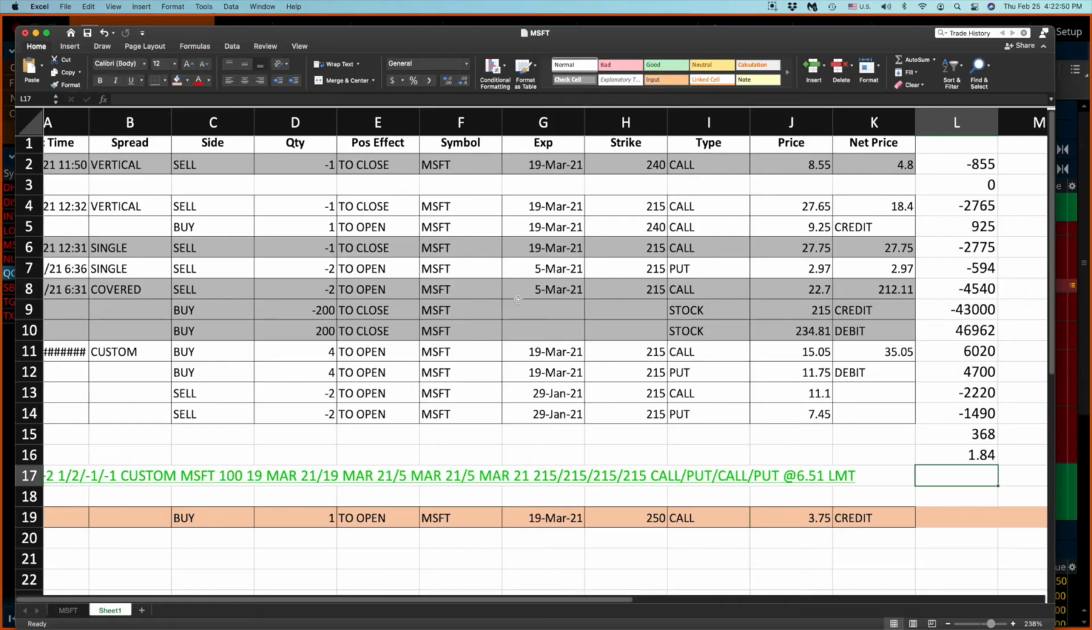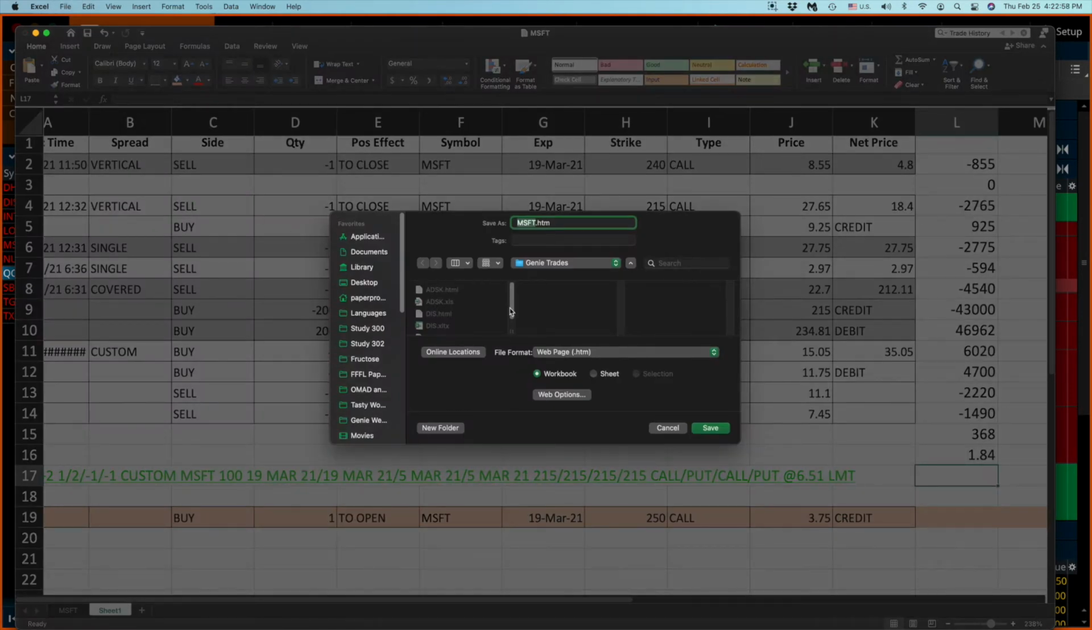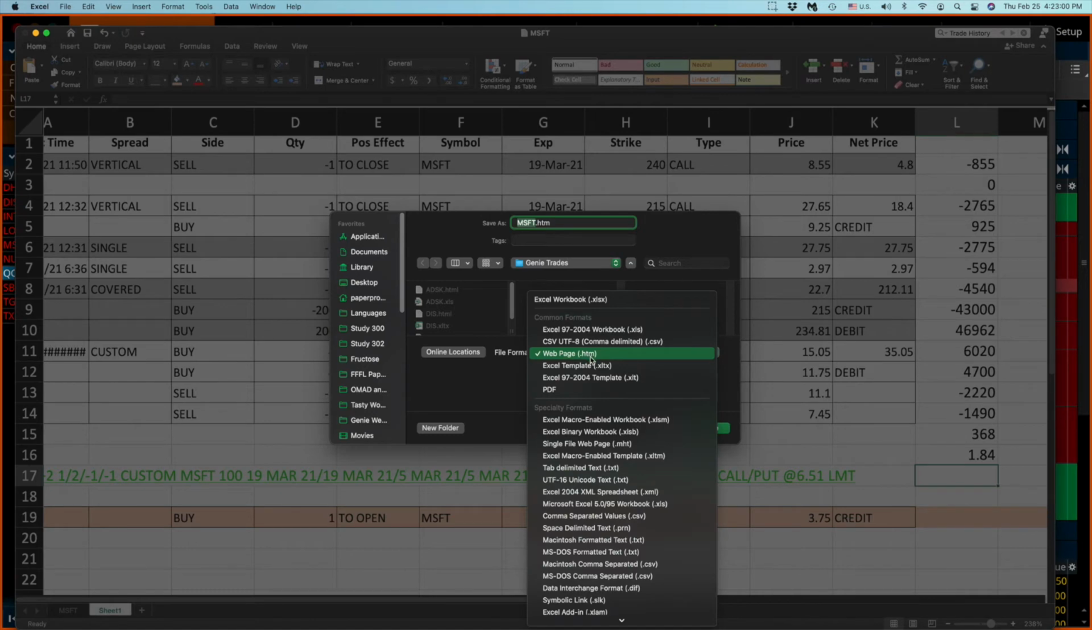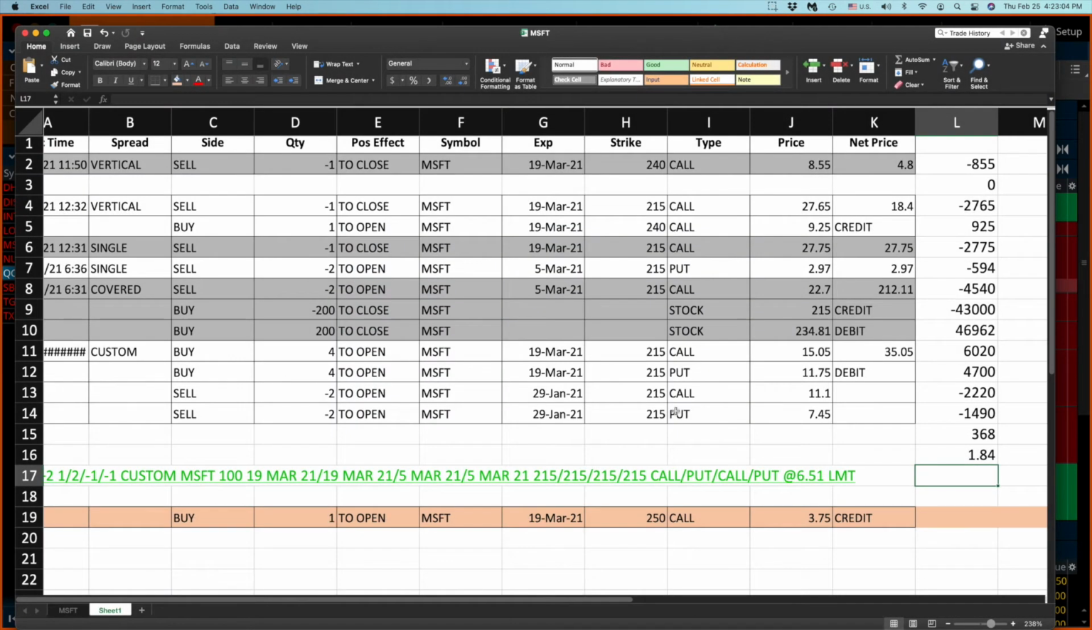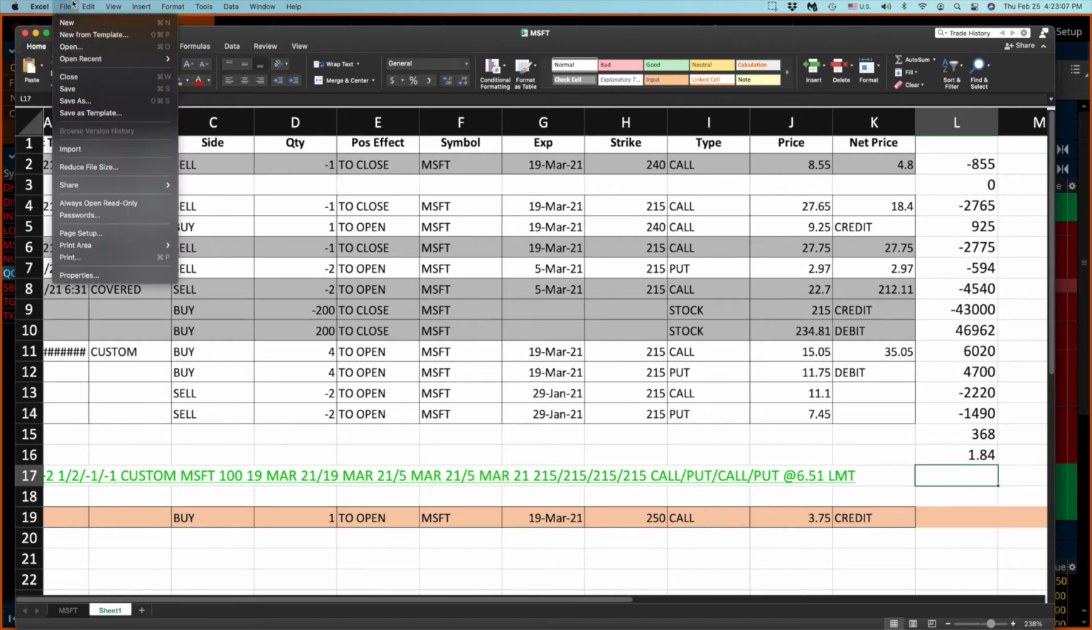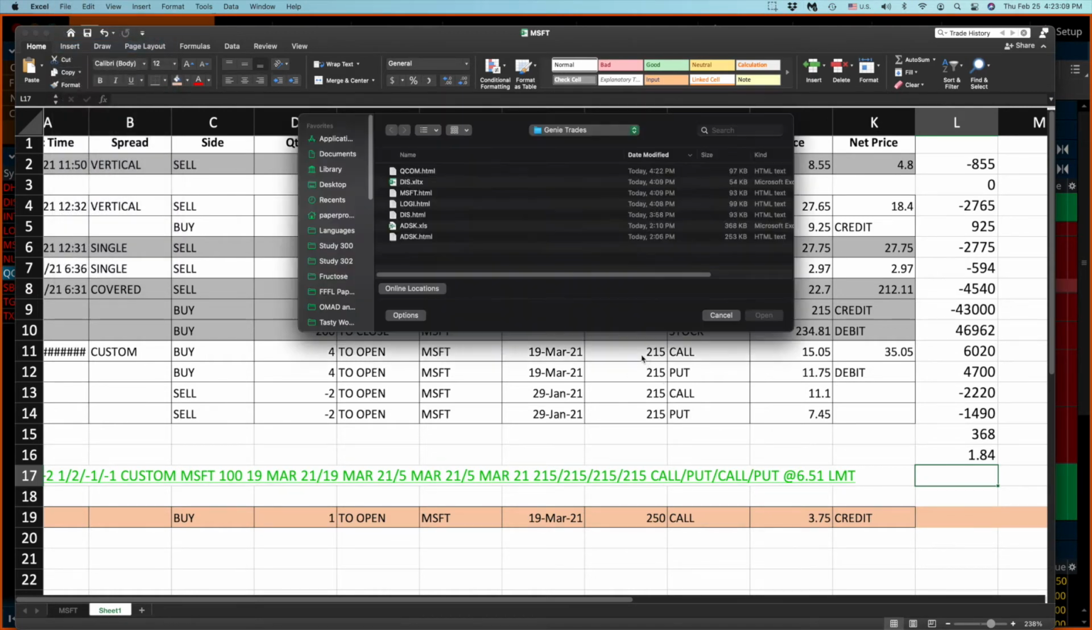Again, same thing. Take it to Excel. We can save the Microsoft spreadsheet and call it Excel template. Save that. And let's say import the Qualcomm. Open. Qualcomm.